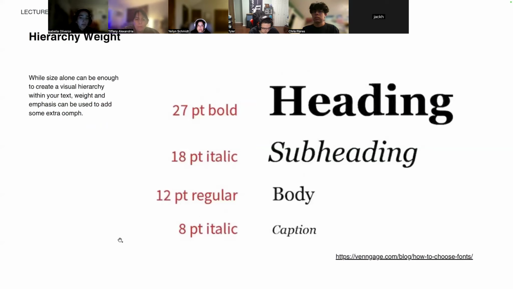While size alone can be enough to create a visual hierarchy within your text, weight and emphasis can be used to add some extra oomph. So bold, italic, regular, italic variations. You want there to be as much variation as possible within your body copy, especially between your body copy and your header, because you want the header to stick out and not compete with the body copy.